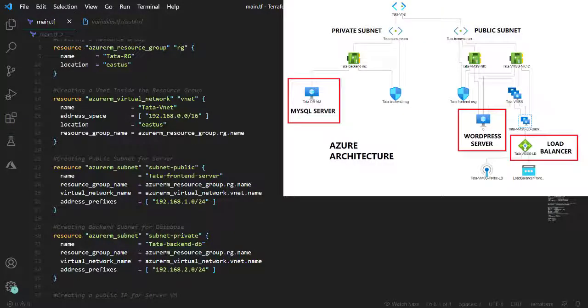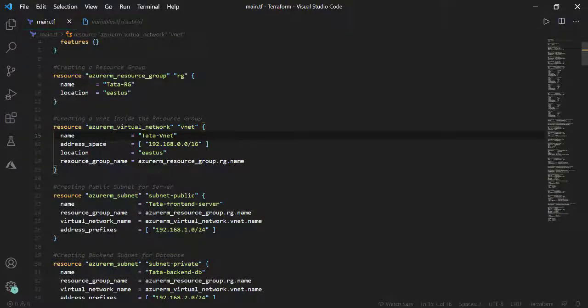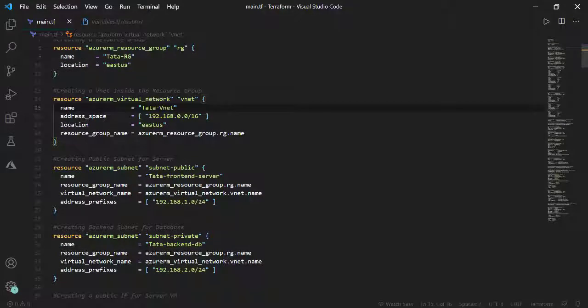From the figure here, we can see that the topmost resource which we will be creating is our virtual network. To create our virtual network, we have to use this syntax. Basically, here I am stating that the name of my virtual network will be Tata VNet, and I will be giving an address space and a location, and I'm also going to attach it to the resource group I created earlier. So by executing this code, the virtual network will get set up.